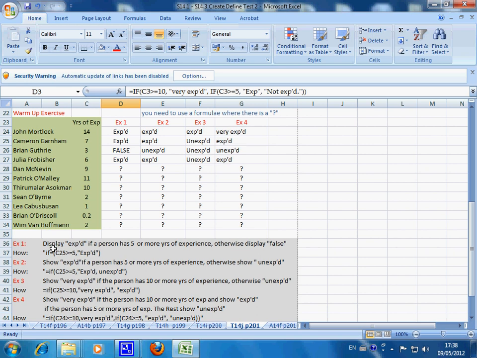Exercise 1 asks you to display experienced if a person has 5 or more years of experience. Otherwise, it displays false. Now this is how you do it. You use a function like this. Okay, now this function has a little error here. You should change it, because functions and formulas always start with an equal sign. Okay, so this if function should be written like this. So you can use this if function, and put it here. Exercise 1, so you put it here.